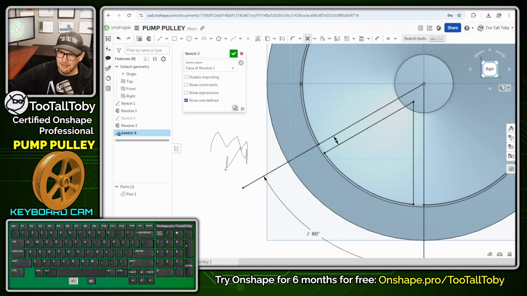So the trim command, you left click and drag, it makes this little squiggly line here, and you just drag right through the sketch geometry that you're trying to trim. Pretty cool stuff, right? Have you ever used trim before? If not, let us know down in the comments.